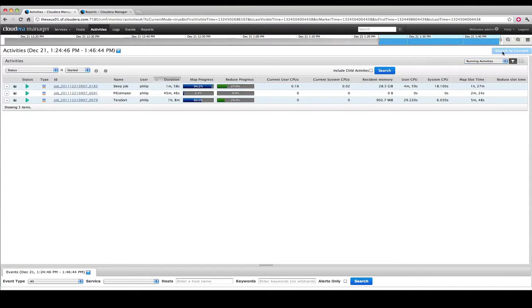Let's talk about activities. As you know, Hadoop jobs are often part of larger workflows, whether those are triggered by Oozie, Pig, or Hive. Cloudera Manager aggregates those multiple MapReduce jobs into what we call activities, thereby letting you understand where a given job might be coming from.